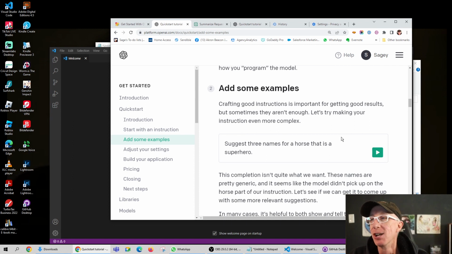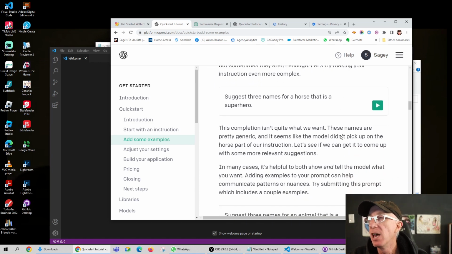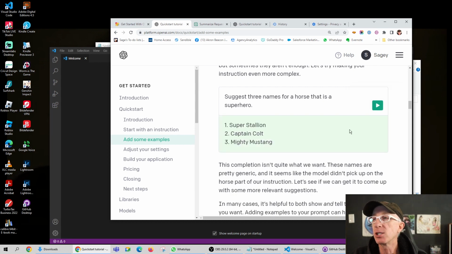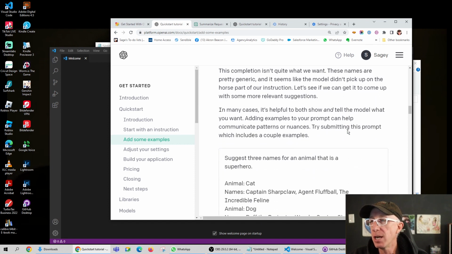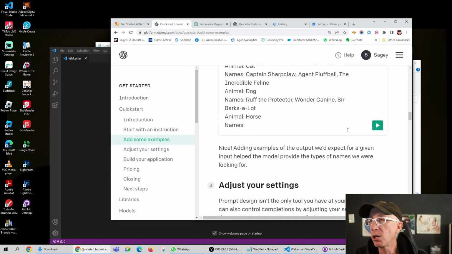It does better. Crafting good instructions is important to getting good results. Suggest 3 names for a horse that is a superhero, and we're going to build this ourselves. Okay? There. See? Super Stallion, Captain Colt, Mighty Mustang. See? Those are nice. There you go. See? So you can go around.